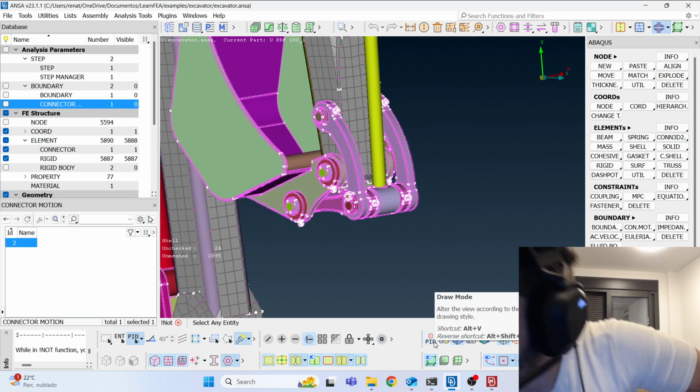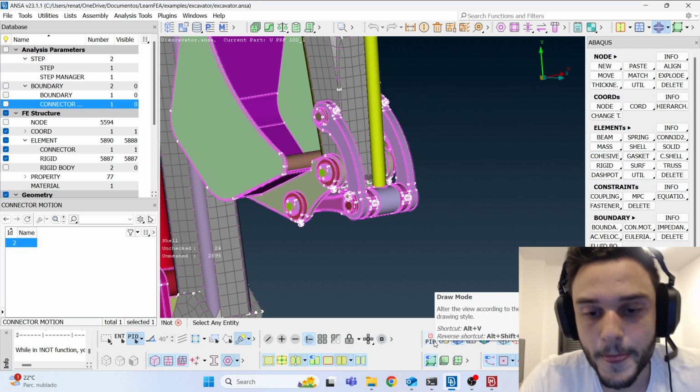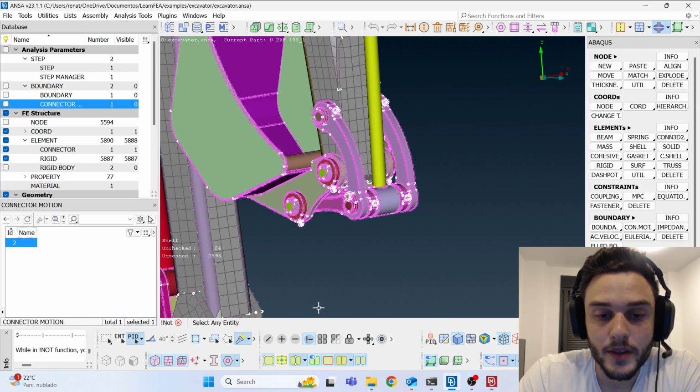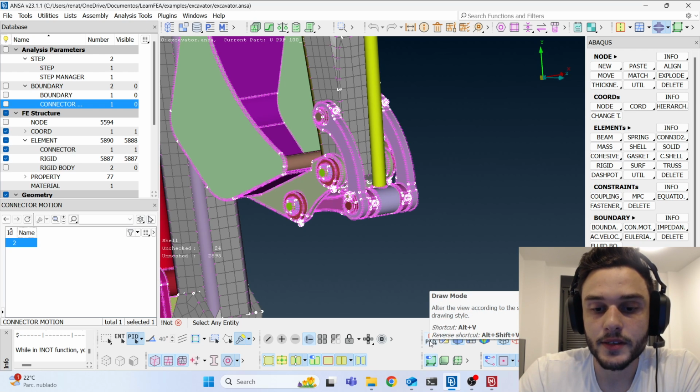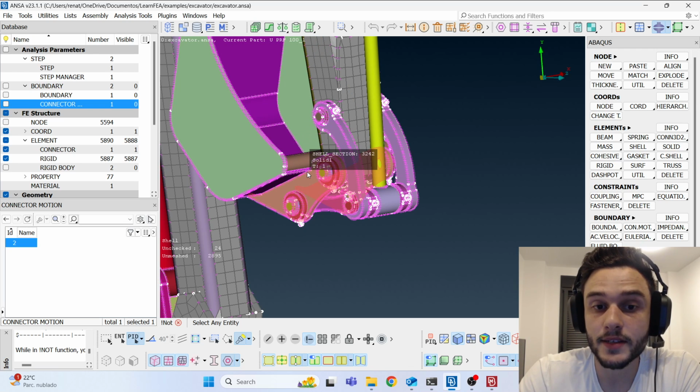Just one minute, let me close this window because it's windy. Okay, so you see that the visualization filter is PID, so that's why you see each part in a different color, which means that each part has a different PID. The software automatically created a different PID for each part when it imported the CAD.